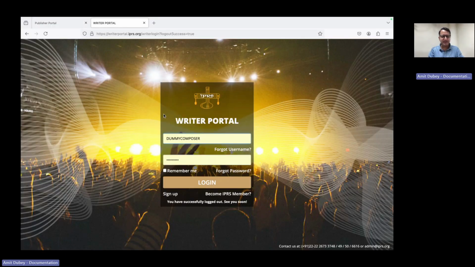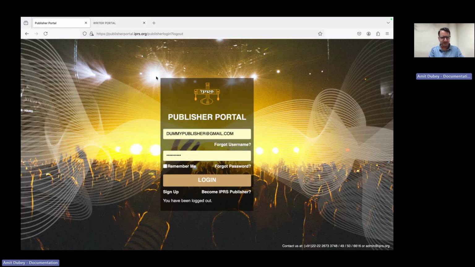Now I've shared my screen, and in the screen you will see there are two portals. One is the writers portal and the other one is the publisher portal. I've created dummy login credentials because I can't log in with your login credentials. That's with you. That's the privacy you have.